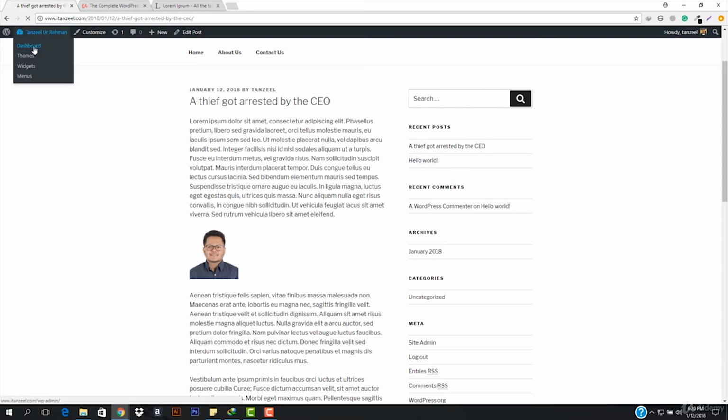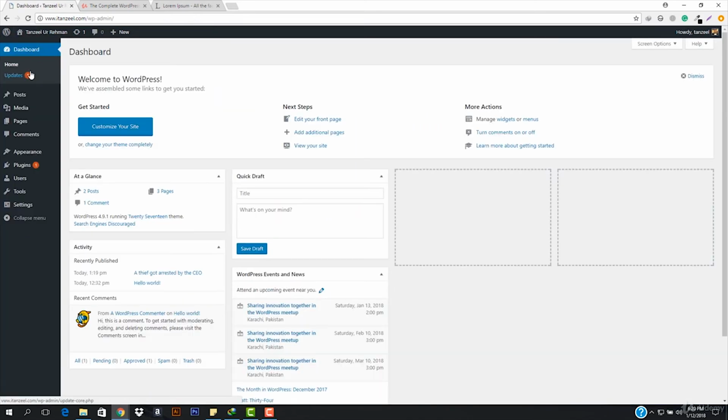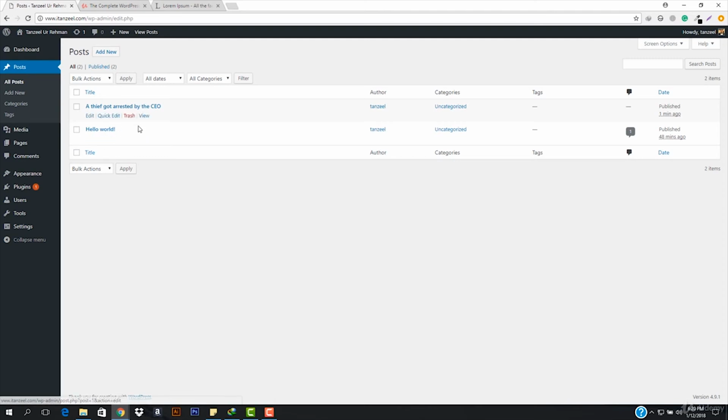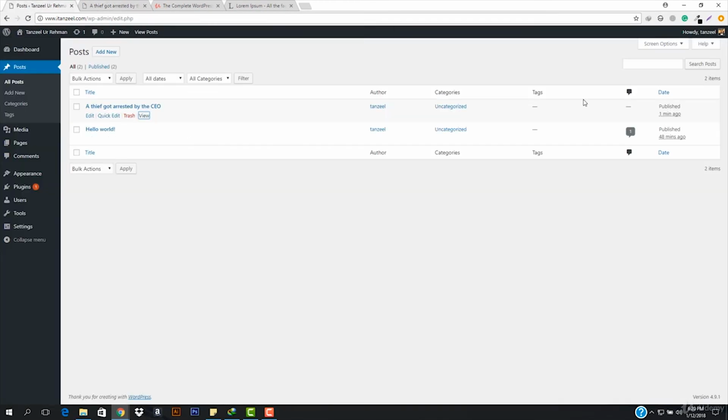If I just go to my dashboard, and then I go to posts, and then all posts, you can see we have hello world, and we have this, a thief arrested by the CEO. So you can see this is the post that we have just made, and it has no comments right here, so it just displays that it has no comments, but it has.